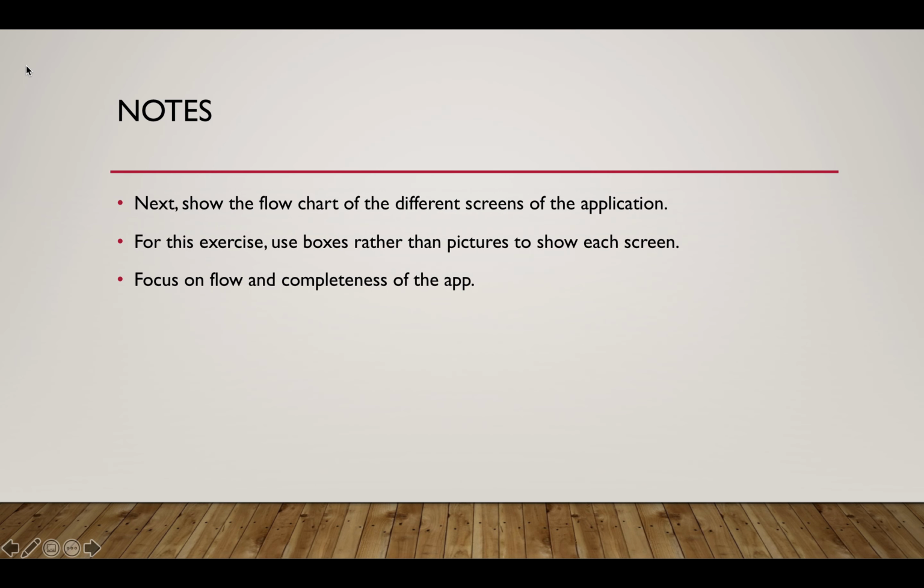So then next, we need to show the flow chart of the different screens of the application. He doesn't want us to put images yet of the design for the apps. He wants us to do a black and white wireframe of it. And for this exercise, we're supposed to use boxes rather than the pictures. And we need to focus on the flow and the completeness of the app, showing how it flows really well and making sure that every point is pointed out.